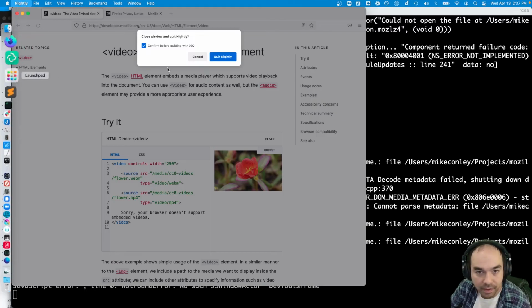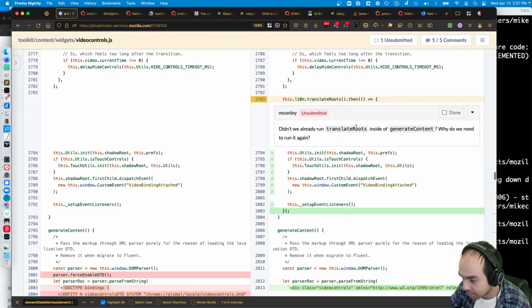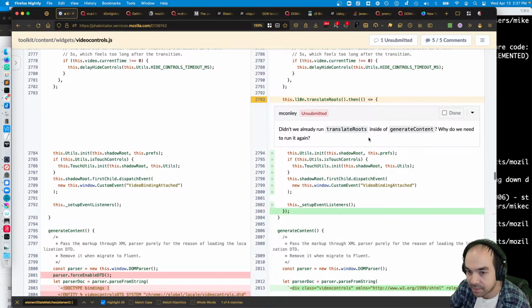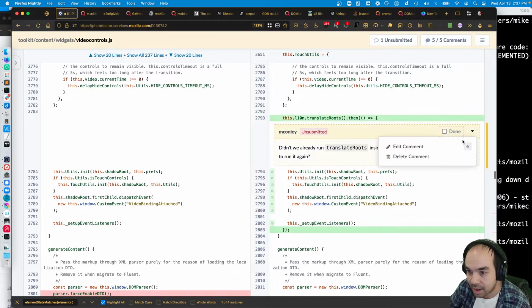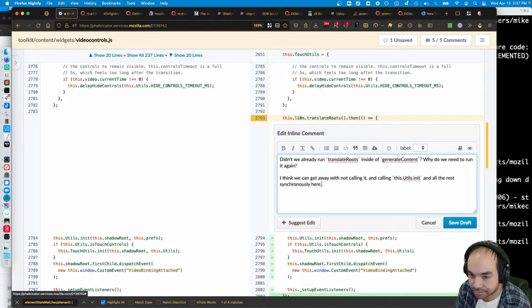I have a feeling this might be the solution, at least to move us forward. And then we need to file some follow-up bugs. I think we can get away with not calling it and calling init and all the rest synchronously here.